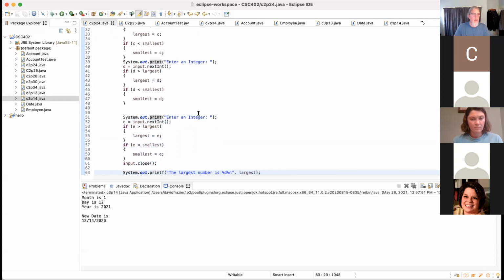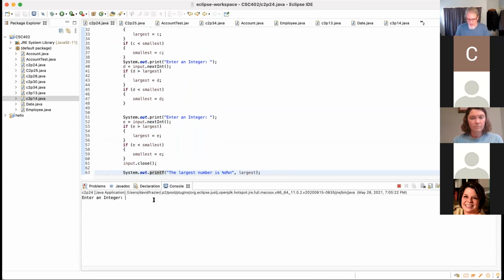When you run that one, enter numbers. If I enter a 5, and a 3, and then a 7, and a 1, and then, let's do something else, a 2. It correctly tells me the largest is 7 and the smallest is 1. Questions on that one?